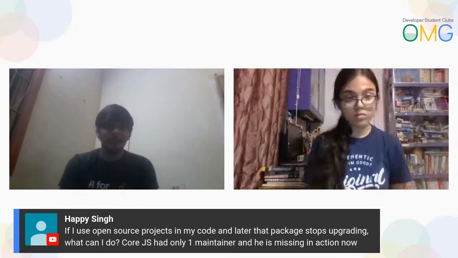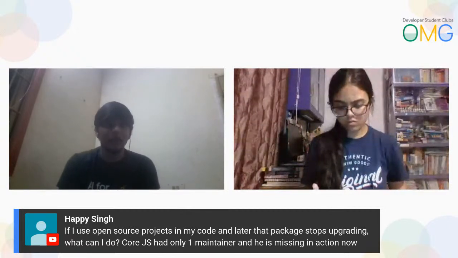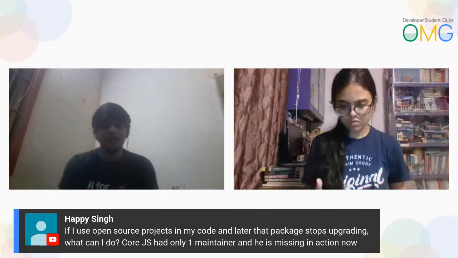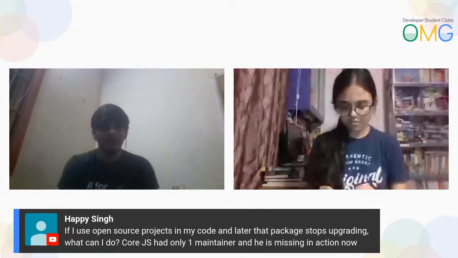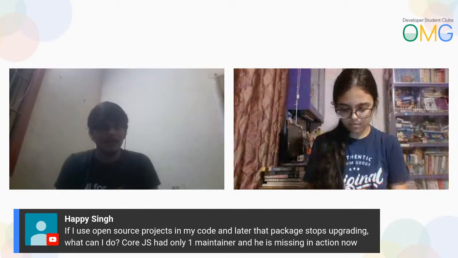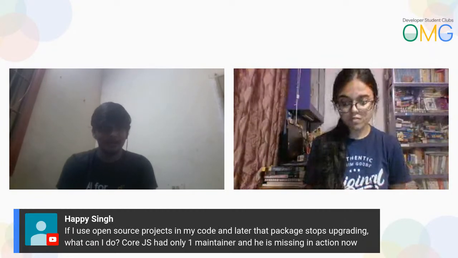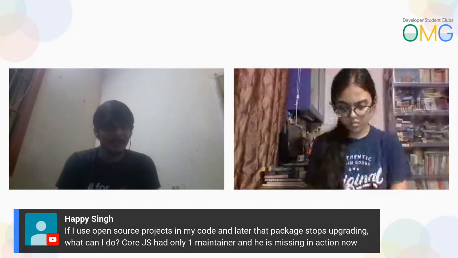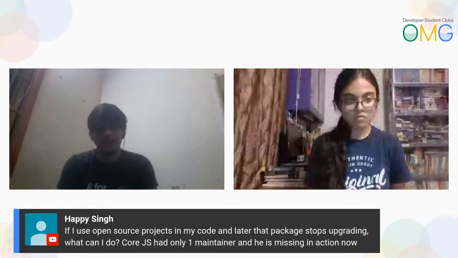This should be done by yourself. Otherwise, you need to wait till someone contributes. So if any package is not updated, you just pull in the code, update it, and push it again. It's not a big deal. This is the only thing, because GitHub can't upgrade things by itself, so it should be done manually.